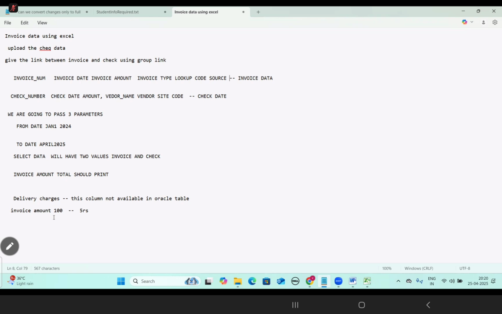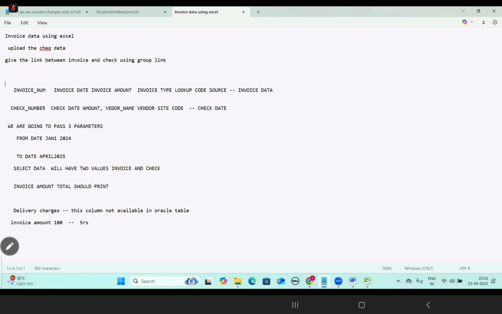Sir, is it SQL only, or Excel, or SQL queries? SQL only. This is SQL. This is not Excel. I just showed one report as an example. These are all standard tables. For invoices we have a table, and for checks we have a table.